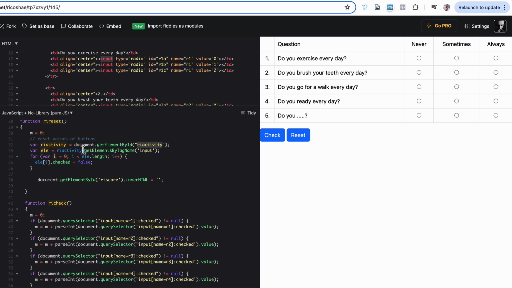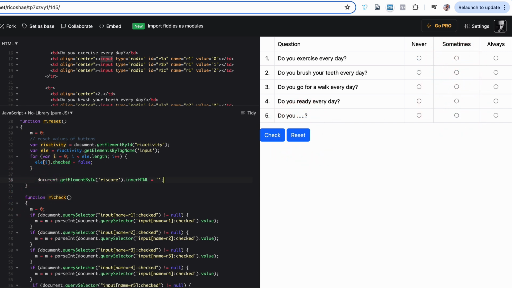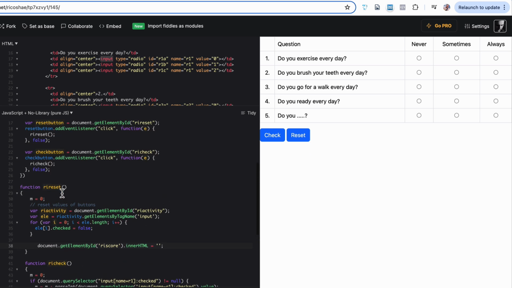So to do that, here we've got RI activity. We then go and look for all of the inputs, getElementsByTagName. We loop through those elements and we set the checked value to false, which means it unchecks all of these. So that's the function that basically clears all of those out all in one go. So that's all that part is. Again, quite simple.